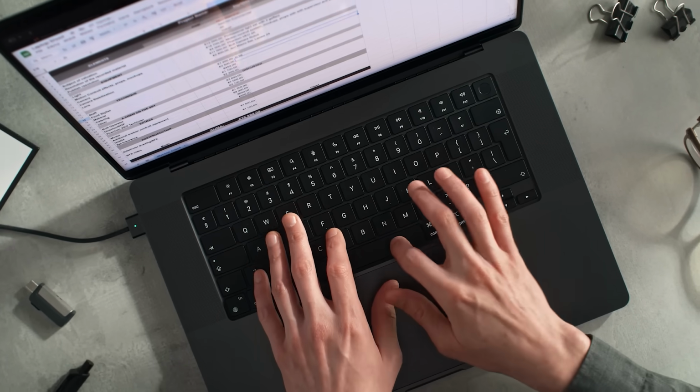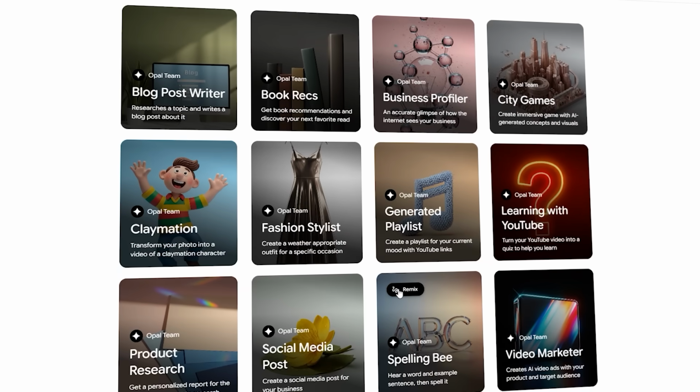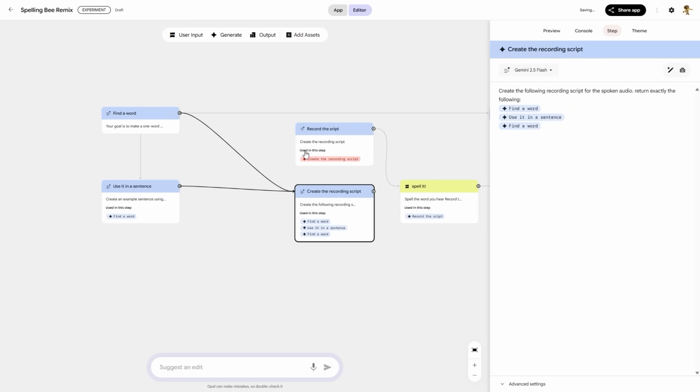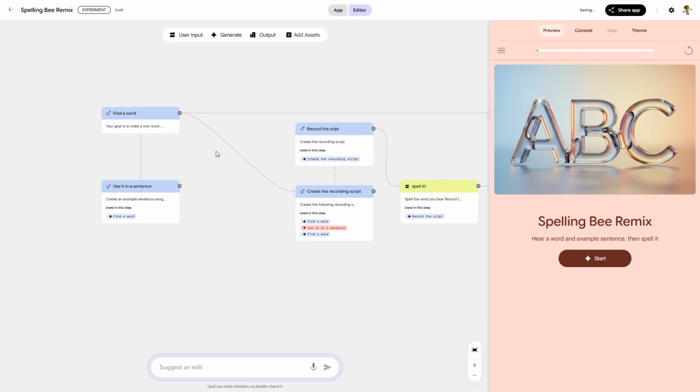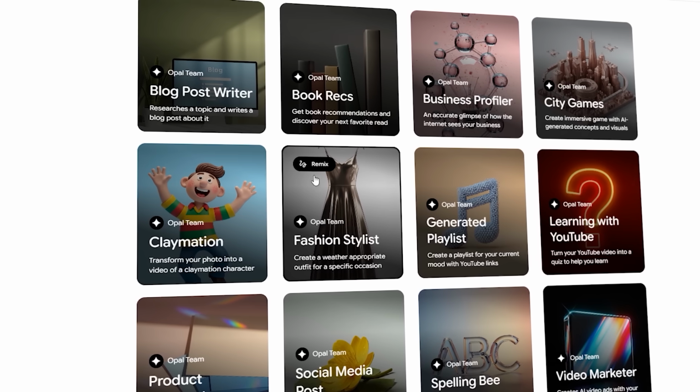Anyone with a Google account can access it. There's even a gallery of public apps built by other users that you can remix. So if someone already built a quiz generator or a habit tracker, you can fork that template, make your own tweaks, and release your own version. The remix system is built right into the UI.